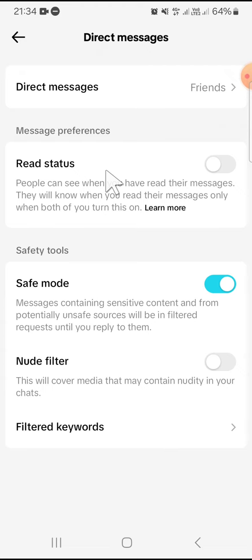Alright guys, and that's how we can turn off read status on TikTok. I hope this tutorial will be useful for you.